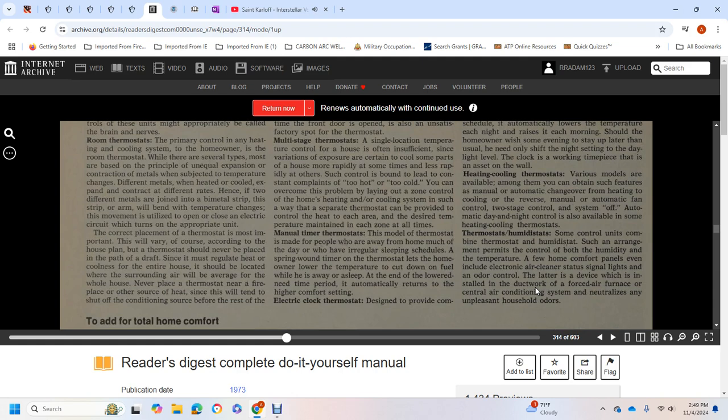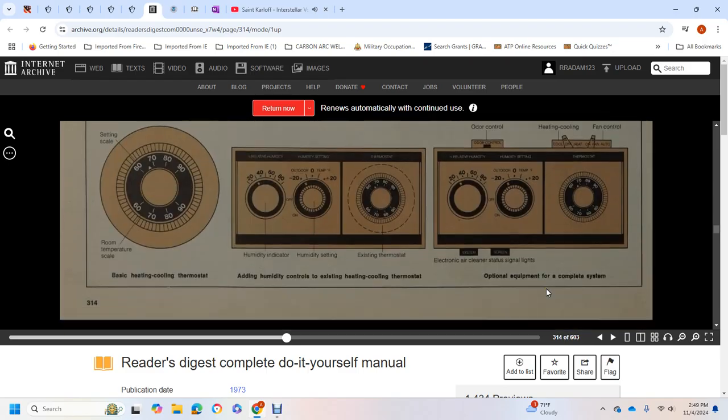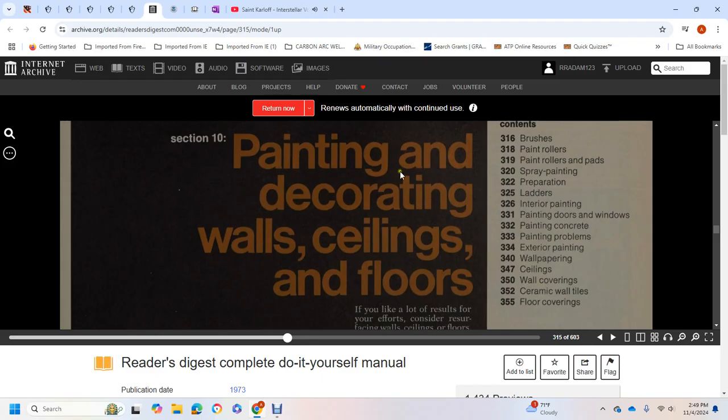Humidistats. Some control units combine the thermostat with the humidistat, with some arrangements permanent for control of both the humidity and the temperature. A few home control panels also include electrical air cleaner controls, single blinds, and odor control. Later, this device, installed with the ductwork in forced air furnaces and central air conditioning systems, neutralizes any unpleasant household odors. Section 10: painting and decorating walls, ceilings, and floors.